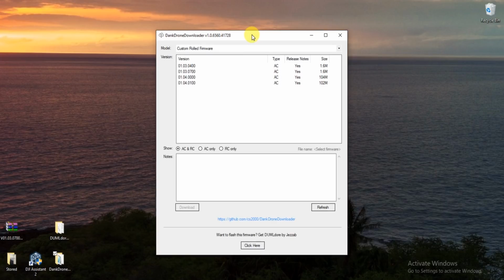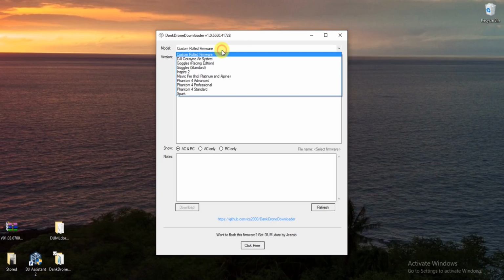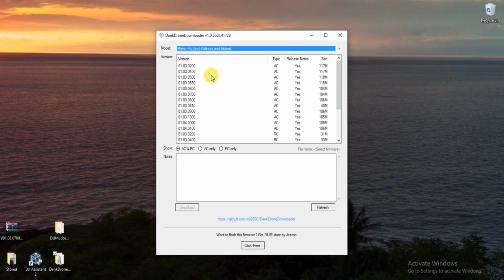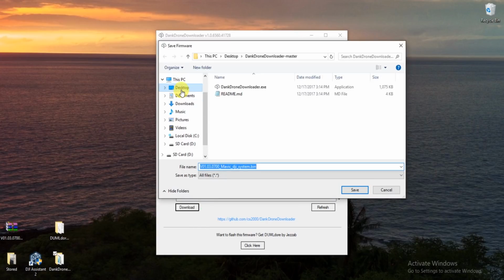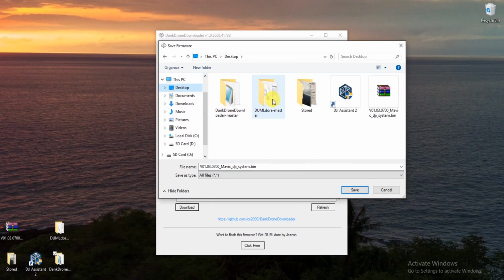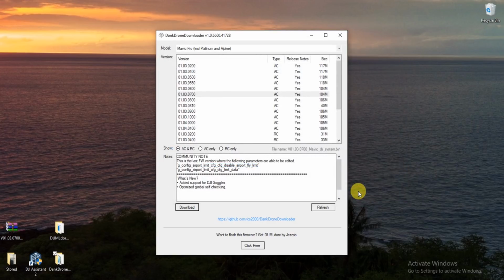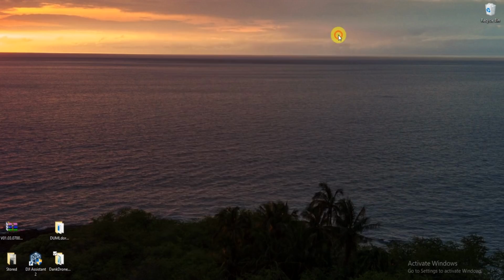It'll load. From the drop-down list there, just go ahead and pick Mavic on the list. Go ahead and pick whatever one you want. I'm going to pick the .700. Go ahead and pick download. I went ahead and sped this up. The download should take just a minute or two. Once it's done downloading, it'll prompt you where you want to save it. Save it to your desktop or to the same folder as DUMLDORE. It'll make it a lot easier when we go to actually do the flash process.